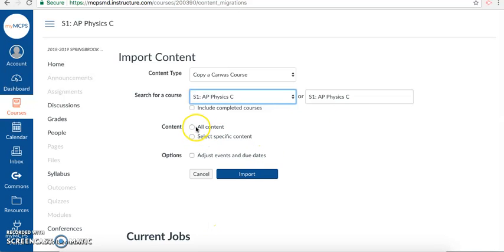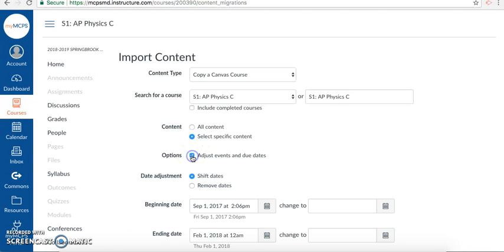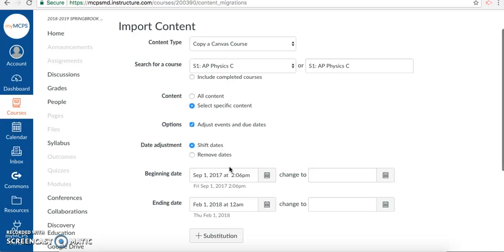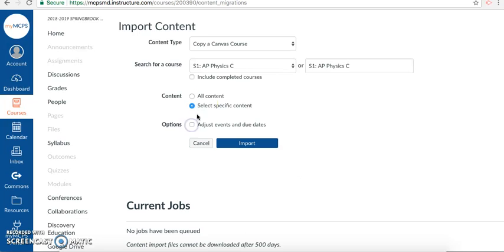Now you can choose to import anything that you had ever uploaded for that course, or you can select specific content. If you're going to import all your content, you could even keep all your assignments, and you can click this button to adjust events and due dates. So you could shift everything one date over if you want to use the same plan, but update it so that it matches the new calendar. So I'm going to go with select specific content.